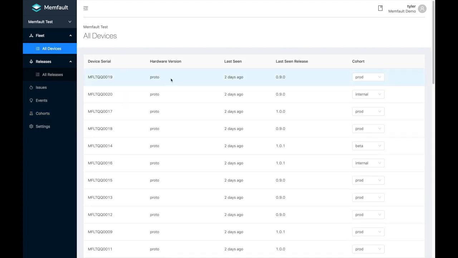You can go to the devices view, and here you can see the device's last known release, when it was last seen, and you can also edit which cohort it belongs to.